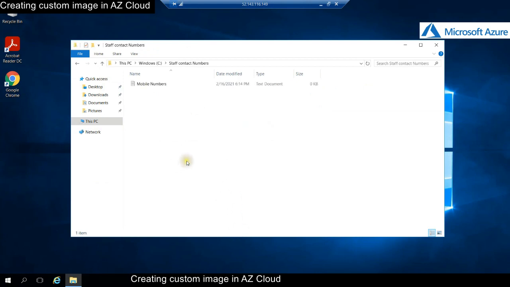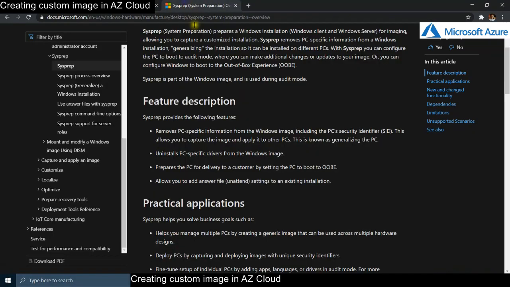Okay, so the next stage will be to generalize it by running sysprep. What is sysprep? If you don't know, I'm simply going to show you here. When you run sysprep, it removes PC-specific information from the Windows image. This is what we want. We don't want to capture the image with the PC info attached to it. It also uninstalls any PC-specific drivers, so it gives you a fresh, good image for the out-of-box experience of the customer.